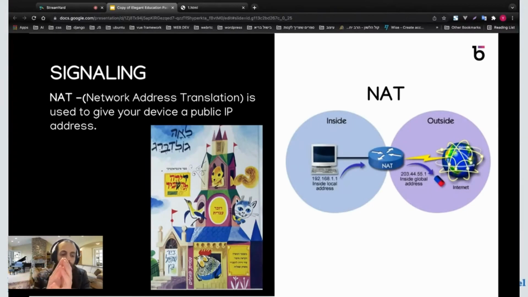So every house is like a local network. Let's say you are in your company, you have a local network, and you are not exposed to the outer world. If you want to go to the outer world, you have a NAT. What is a NAT? It gives you a public address. The company has 1, 2, 3 public addresses, and everyone uses them.